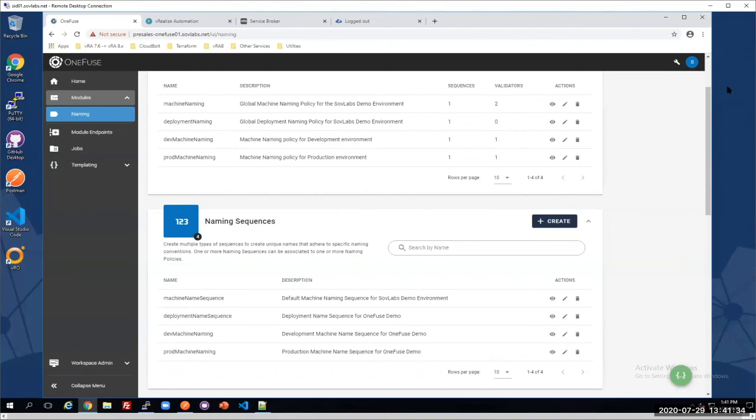Any other questions, Morgan? Yep, we have one more. Where are the property sets or policies defined and maintained in VRA 8?